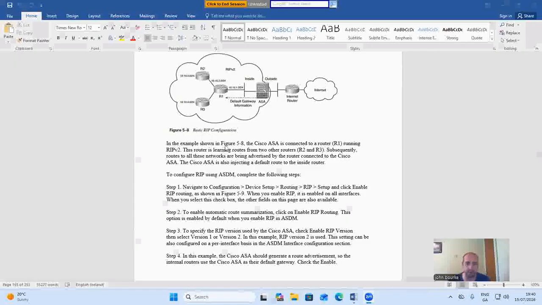In the example shown in figure 5.8, the Cisco ASA is connected to our router R1 running RIP v2. The router is learning routes from two other routers, R2 and R3. Subsequently, routes to all these networks are being advertised by the router connected to the Cisco ASA. The Cisco ASA is also injecting a default route to the inside router.